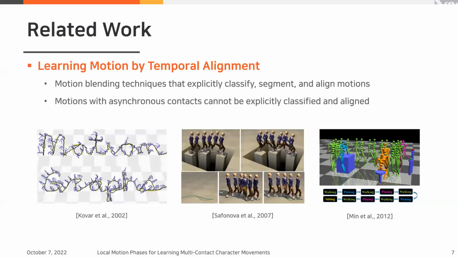To synthesize novel motion with the motion capture data, numerous data-driven animation techniques have been proposed. Previous studies have presented blending techniques performed with explicitly classified and segmented and aligned motions. However, the goal of this paper is to handle the motions including asynchronous contact patterns as well as dynamic switches, which are hard to be explicitly classified and aligned.